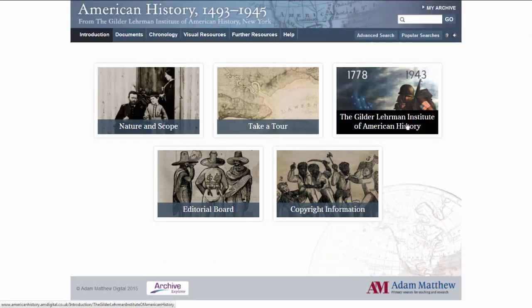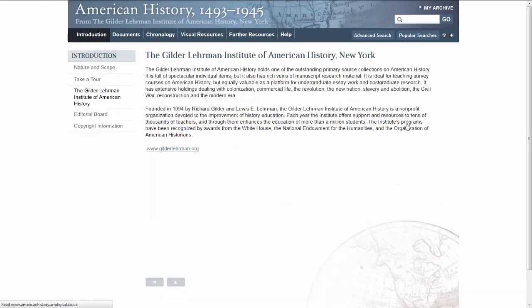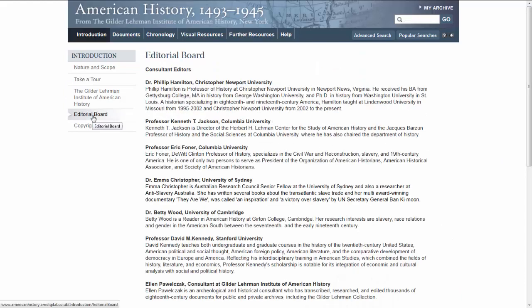If you're interested in the source of the material, look at the Participating Libraries page to see which libraries and archives have contributed to this resource. Each of our resources has a carefully selected academic board who helps select material and contribute towards the features of the resource. You can see the full editorial board by clicking here.